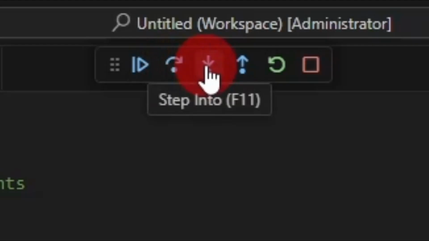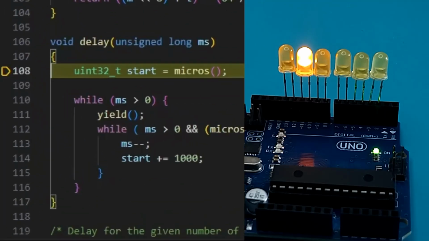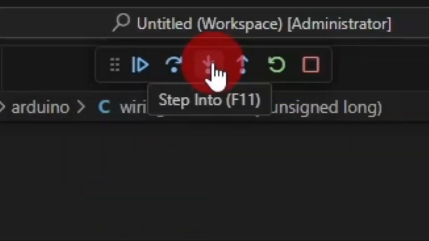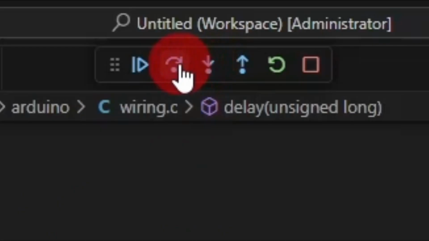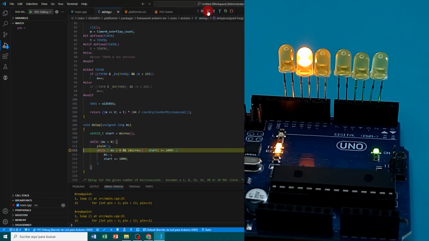Therefore, there is a following control option, called Step Into or F11, which, if we select it, we enter the internal structures or subroutines of the delay method. And from here we can continue with the Step Over option, to jump from one line of code to another, but within the code routines that make up the delay method.